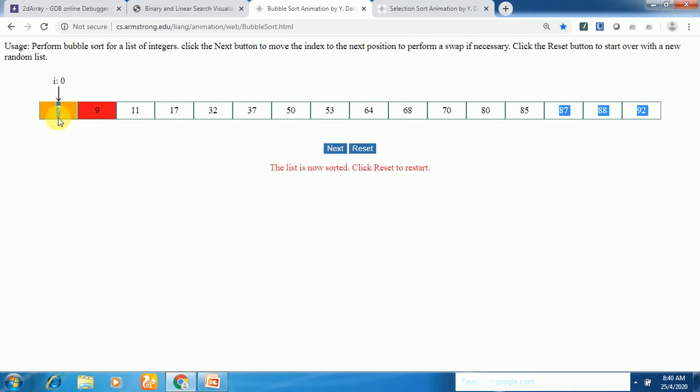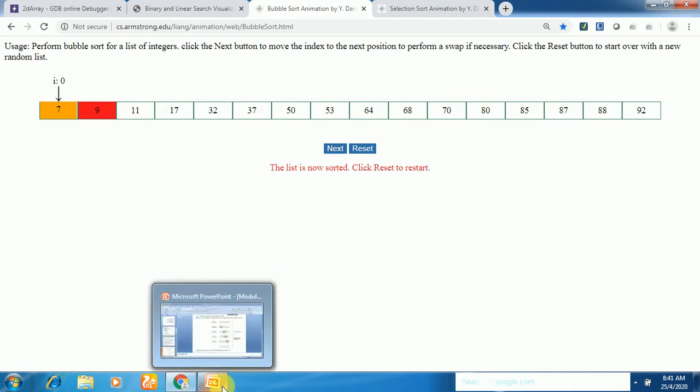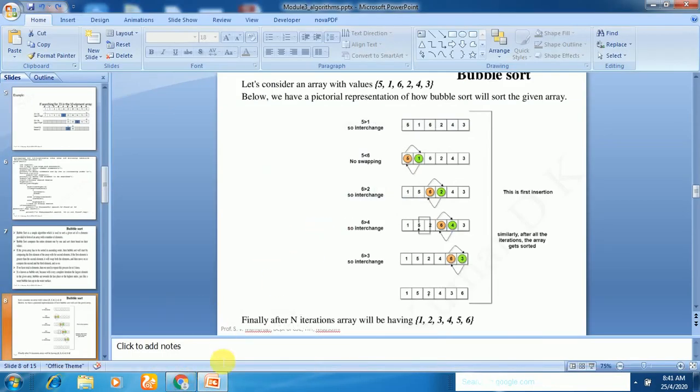Now all the iterations are completed. At the end of all passes, if you look at this, all the elements are sorted in ascending order. That is how the bubble sort technique is going to work. Now let us see its program.